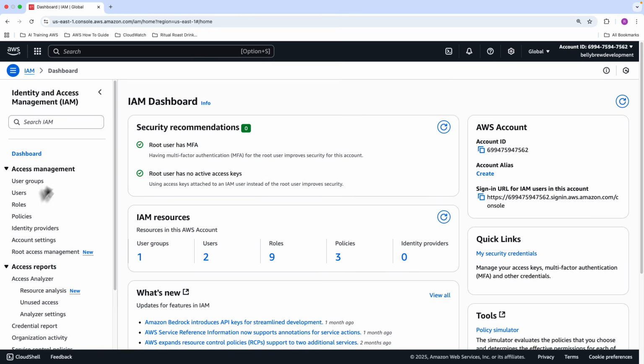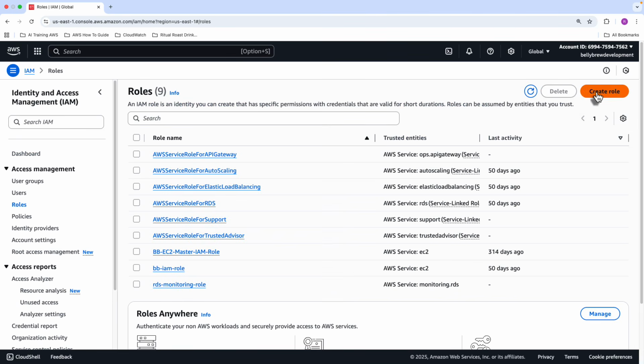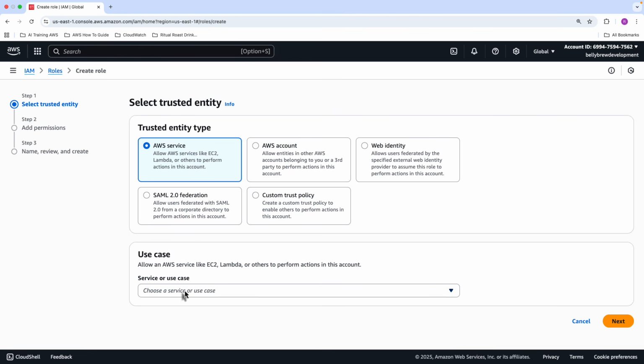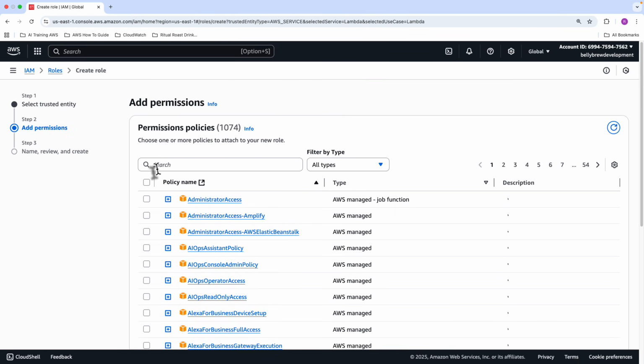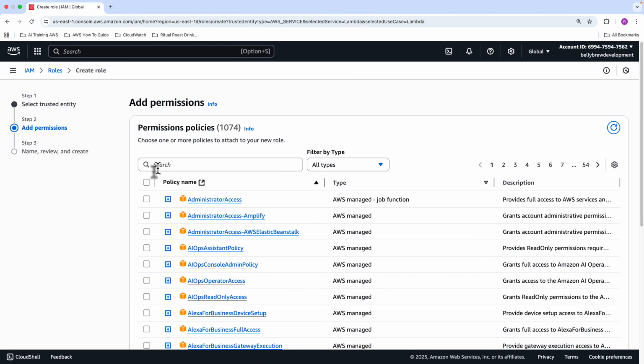Okay, so we're going to go to roles. We're going to click create a role. It's an AWS service, and more specifically, it's for the Lambda use case. Click next. And what we need to do here is basically add a policy for basic Lambda execution. So let me just show you that.